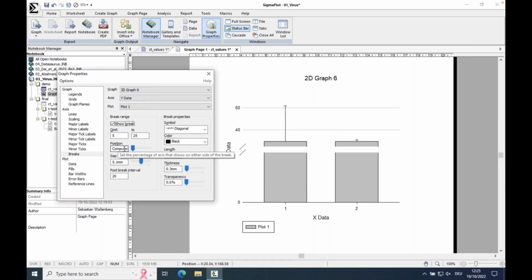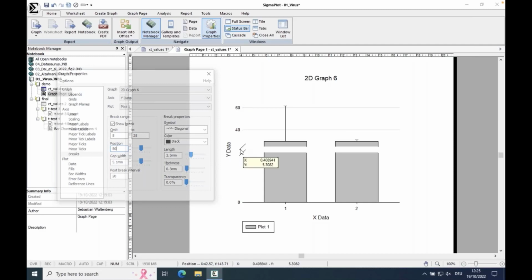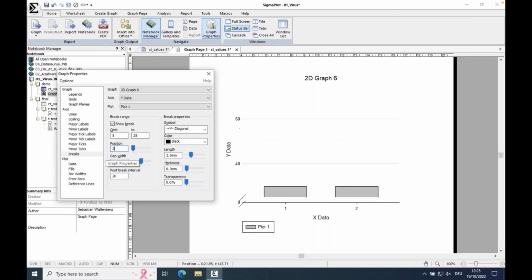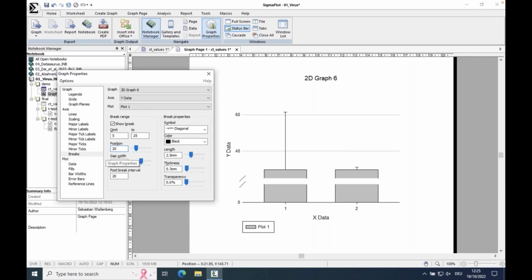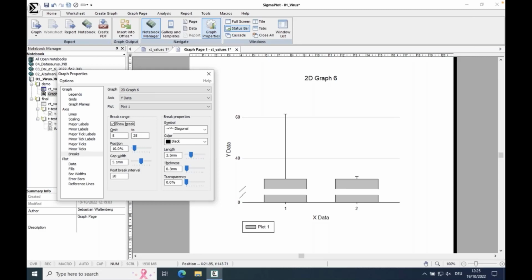Because you have to change it. You can change the position of the break. The default position is half of your y-axis. And you can enter here a value. When I enter 50, it means it's the half, 50% of your y-axis. There is the break. And if I want to have it a little bit lower, then I tell the program, okay, 20 there, or even a little bit below this. And the gap width is 5 millimeters right now. We can change this as well, for example, to just 2. So we see a little bit more.